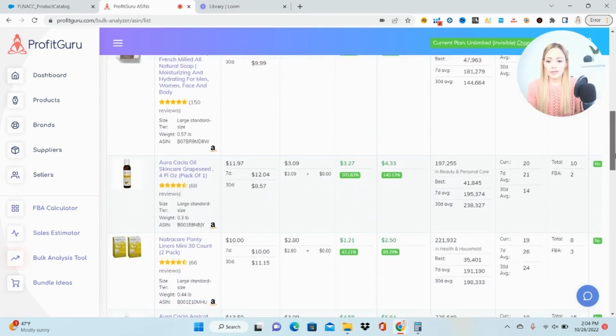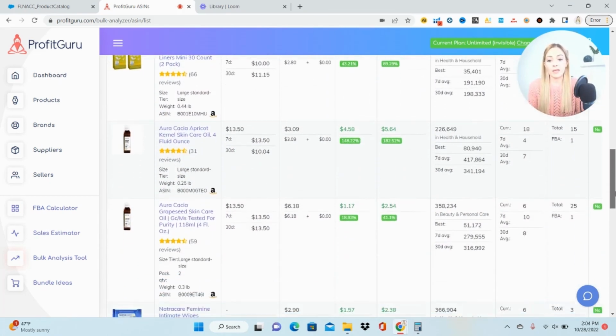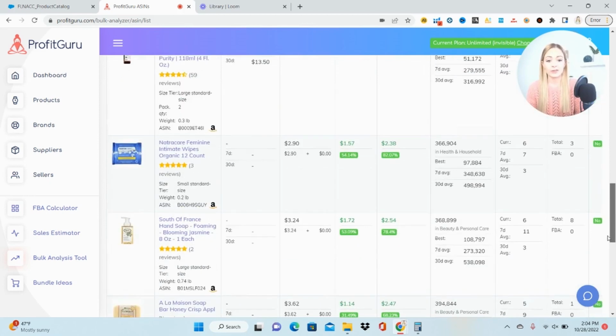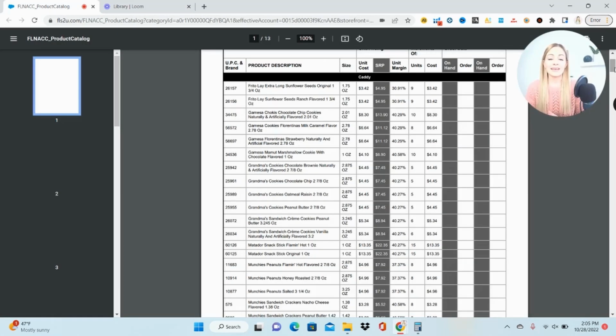So this right here is my favorite way to handle a product catalog from a wholesale supplier. It really speeds things up and makes it so that I can easily find the products that actually flip good profits. And then there are product catalogs like this one that I cannot upload into the bulk analysis tool, and I'm going to have to manually find those products that are selling well on Amazon.